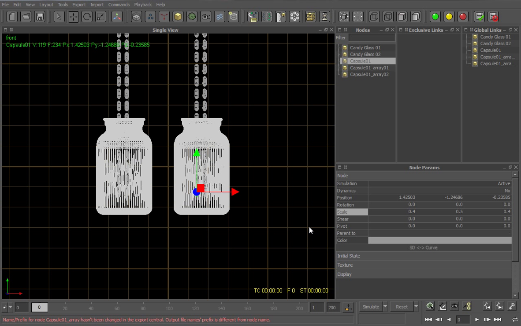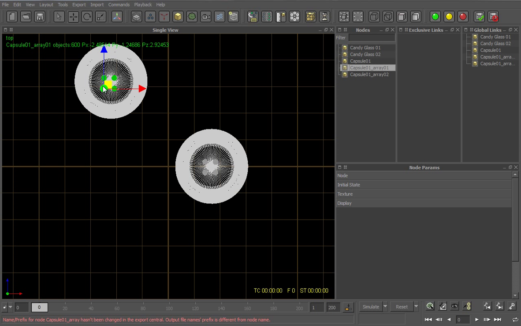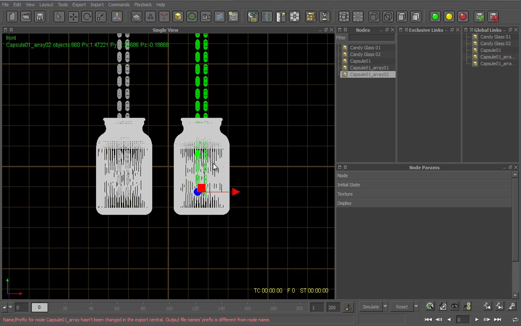Now the multibodies can be moved to their final position. To make them distinguishable, the multibody should be renamed. Right-click on a node and choose Rename. The original capsule object can be deleted.